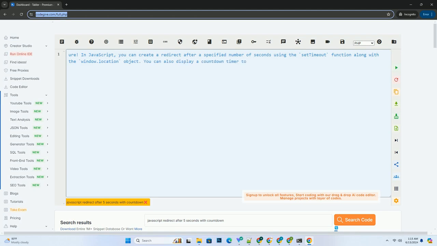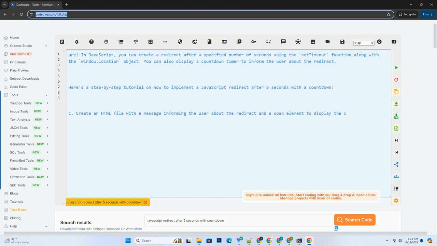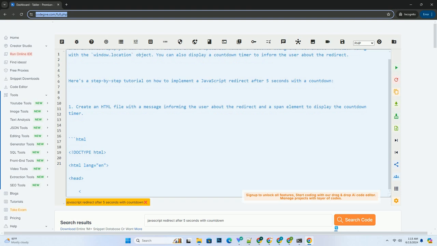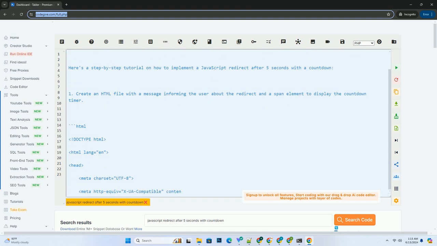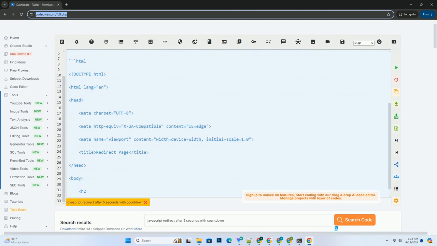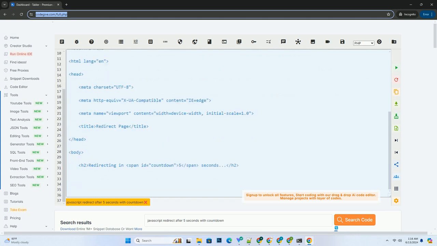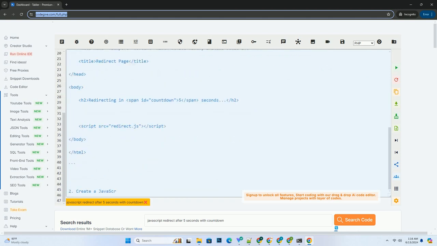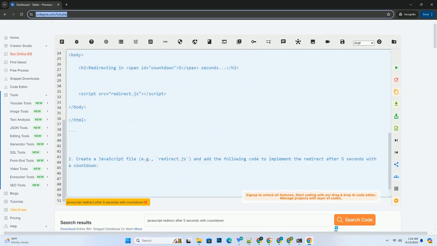Sure. In JavaScript, you can create a redirect after a specified number of seconds using the setTimeout function along with the window.location object. You can also display a countdown timer to inform the user about the redirect. Here's a step-by-step tutorial on how to implement a JavaScript redirect after 5 seconds with a countdown.